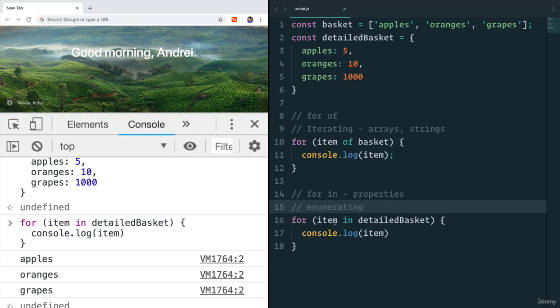Because properties of an object are what we call enumerable. And an object in JavaScript is enumerable if it allows us to see the properties. So apples, oranges, and grapes are enumerable. That is, we can use it in a for in loop to check them out. So enumerating is for objects.